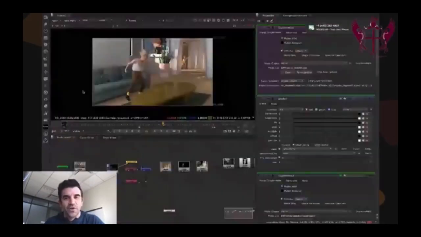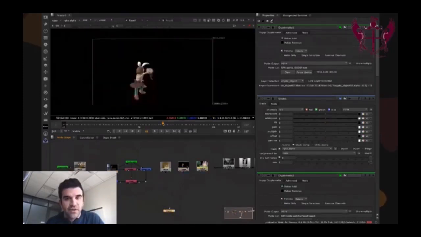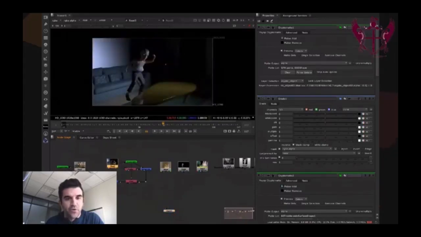Okay, so now let's get into a little bit more of what we are going to be looking at. So again, we've got some files here that I'm going to take you through just to show you some different ways that you can set up using Cryptomattes. The one that I want to show you first is this example here.